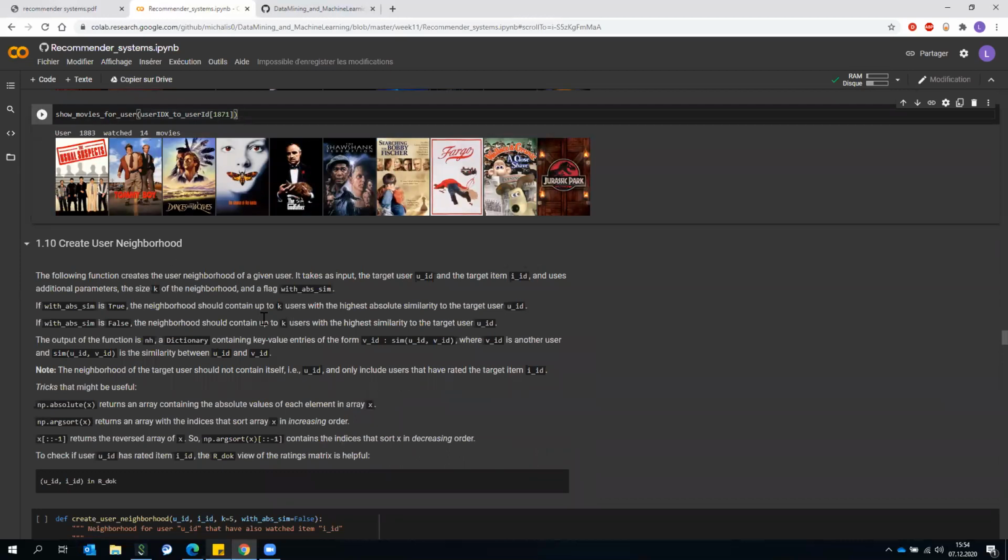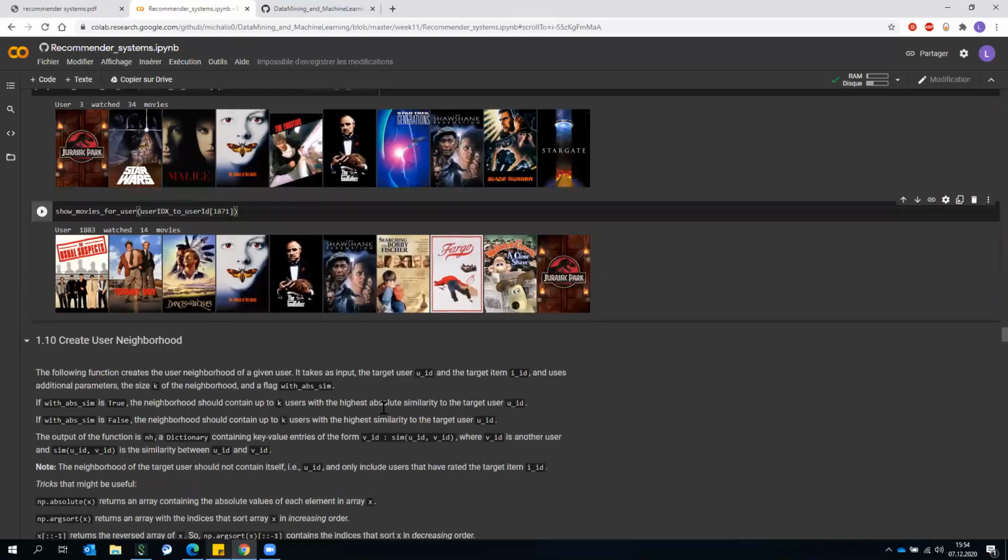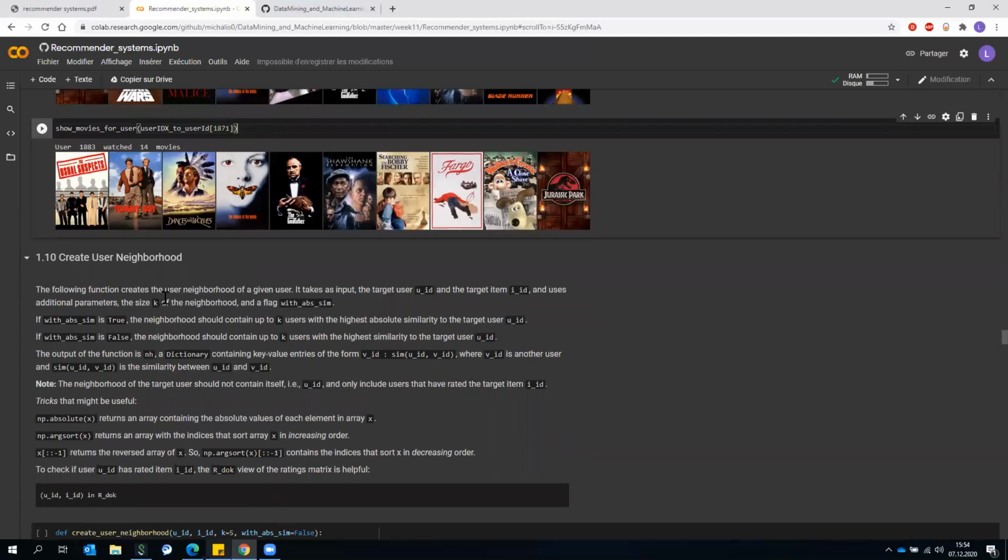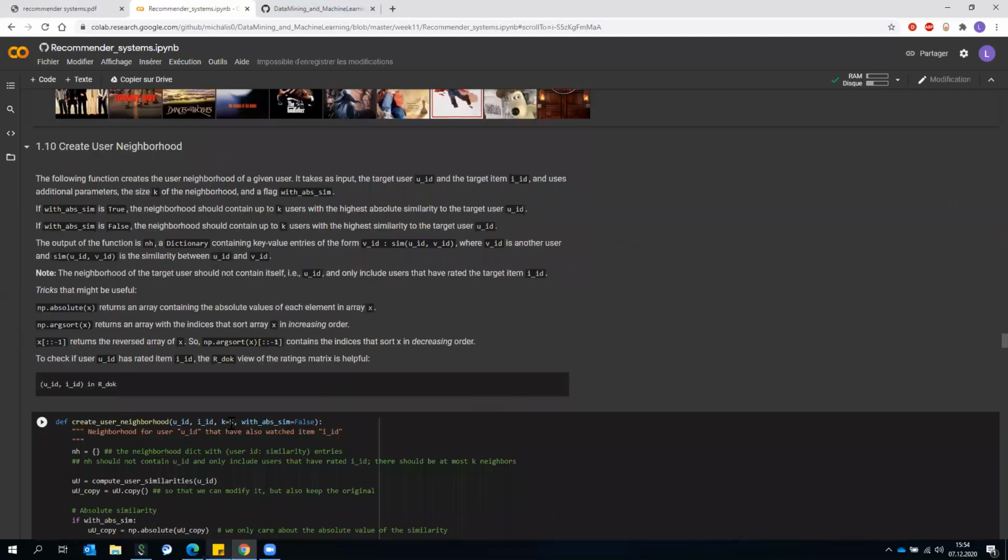What does it mean? Basically, for a movie and a user, we want to have the K nearest neighbors. This means the K users, so K may be 5, or in this case we have the default value of 5. We want to compute, for instance, the 5 users that also watched the movie and have the highest similarity to the user.